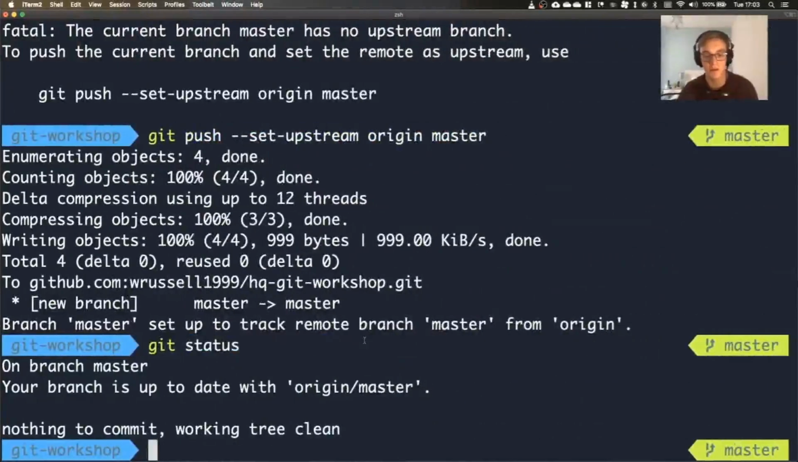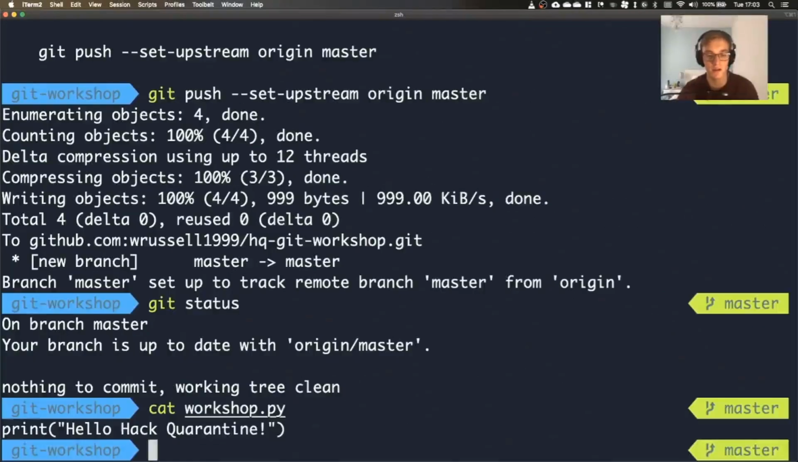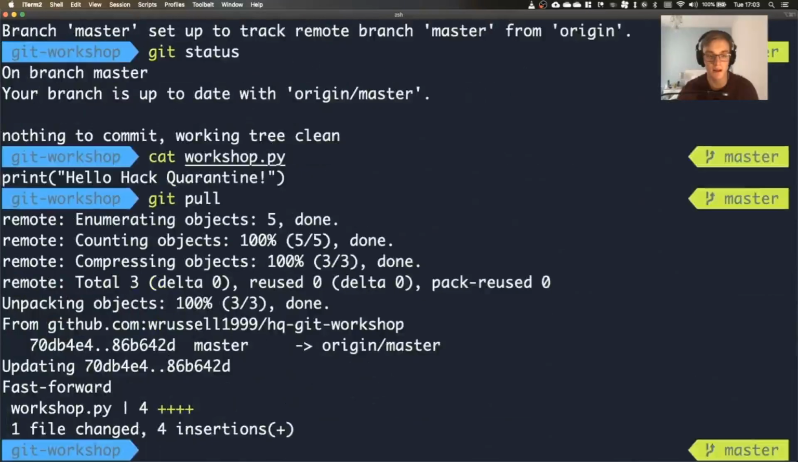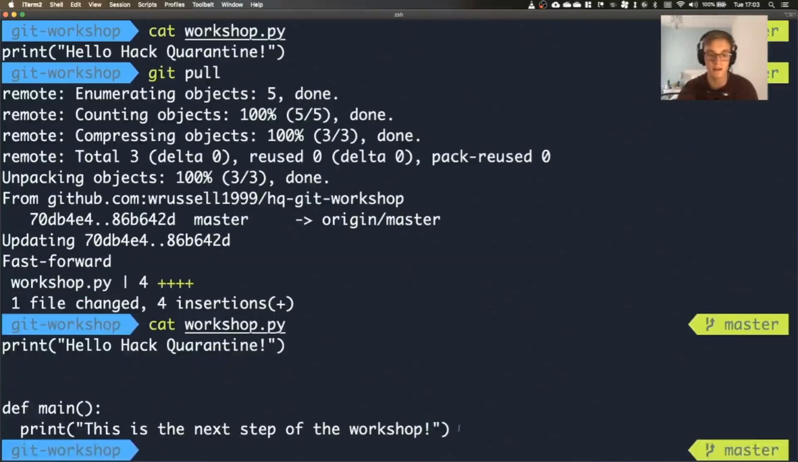But if I have a look inside of the workshop file, I can't see it. So what I can do here is git pull. And there you can see it's now fast forwarded. So now my local repository is up to date with the one on the server, GitHub this is. So now if I type cat again, we can now see it here.